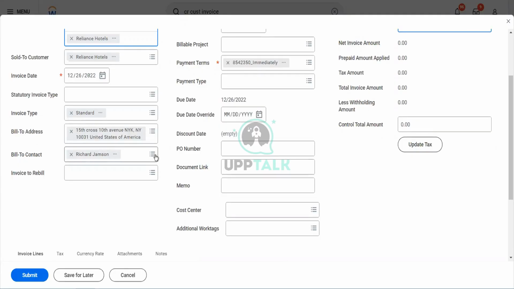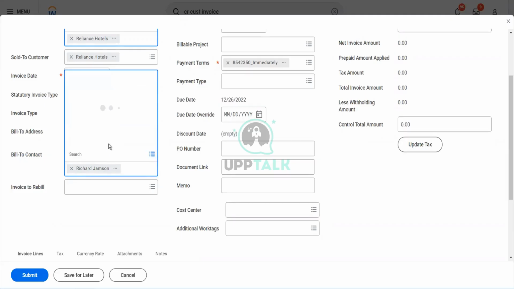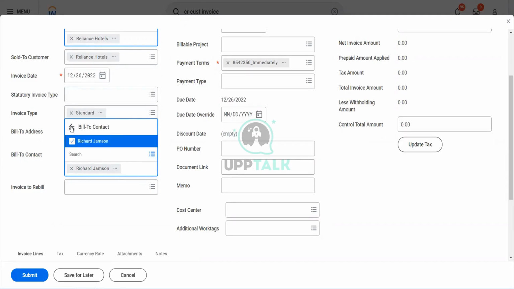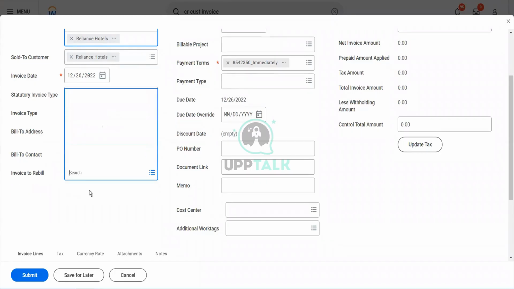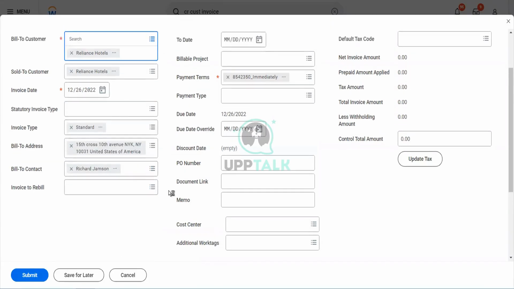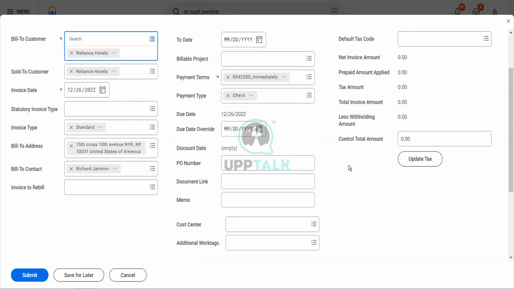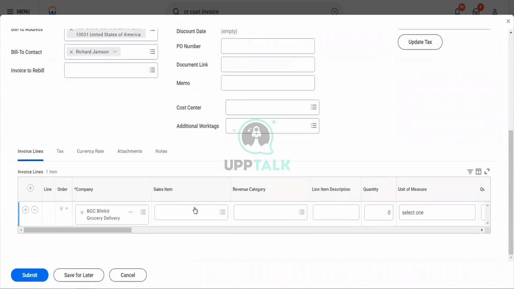We got bill to contacts here. Richard Jameson here. With us a default bill to contact. Other details, we know about them. Payment type is check. Now we'll see the details here.